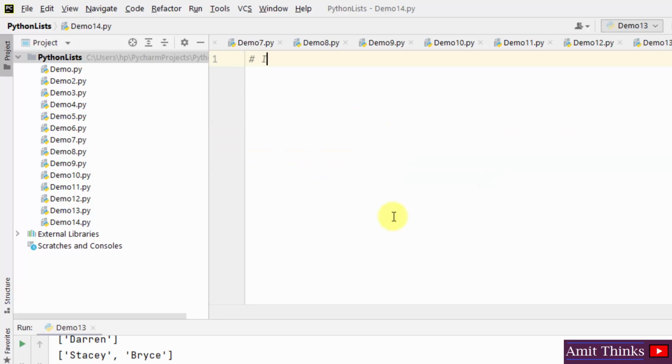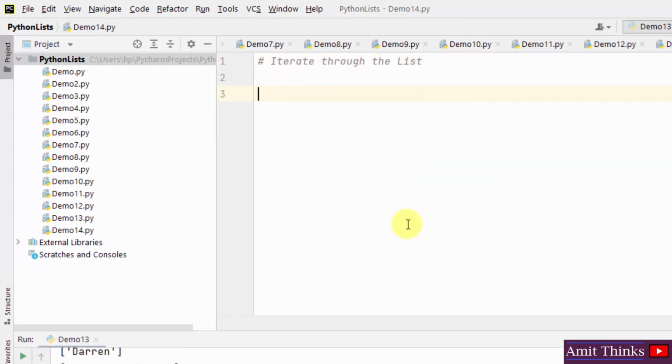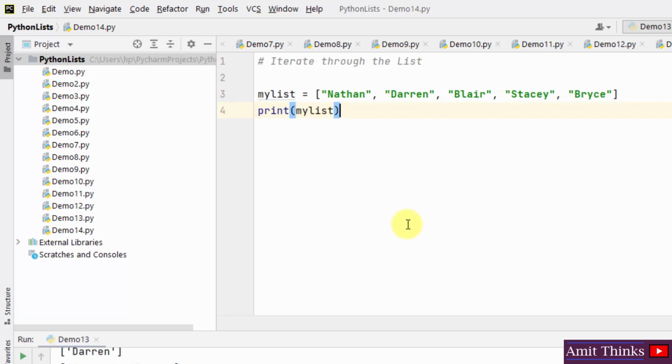Now let us see how to iterate through the list. To iterate we use the for loop. So let us first create a list and print it. Here we created a list with 5 string elements and printed it. Now guys, we will use the for loop to iterate through the list. For item in the list object, mention it, colon, and just print it.